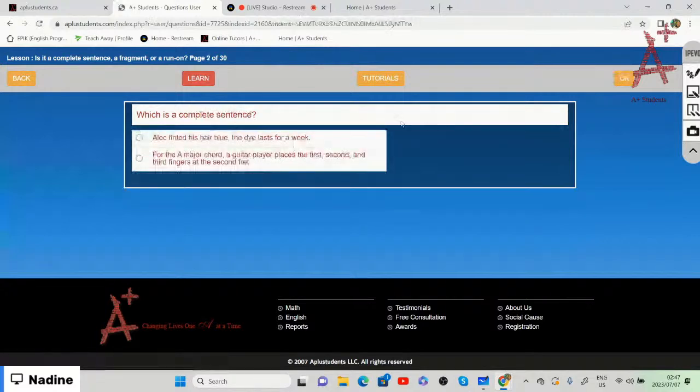It is missing one of those, which is either a subject, a verb, or a helping verb. A complete sentence, which is a complete sentence. Alec tinted his hair blue. It lasts for a week. Or is it for the A major chord, a guitar player places the first, second, and third finger at the second fret?